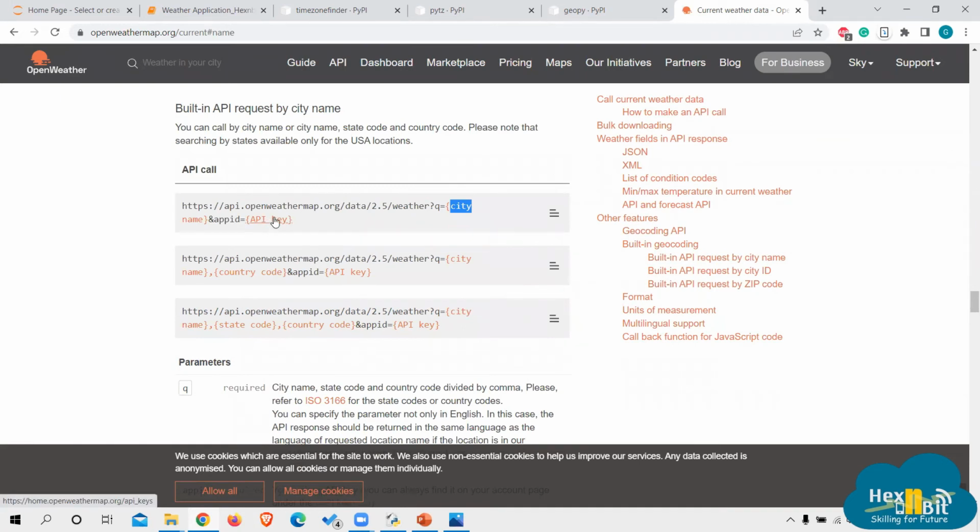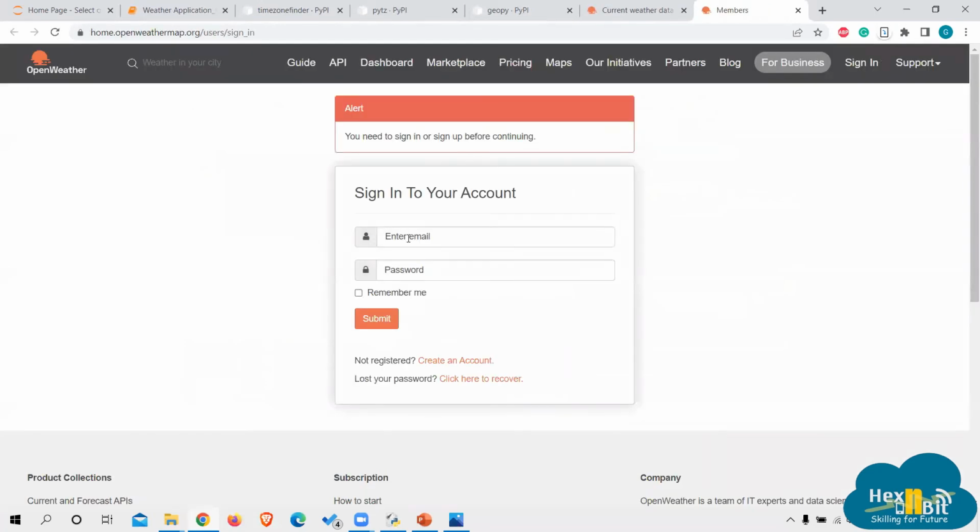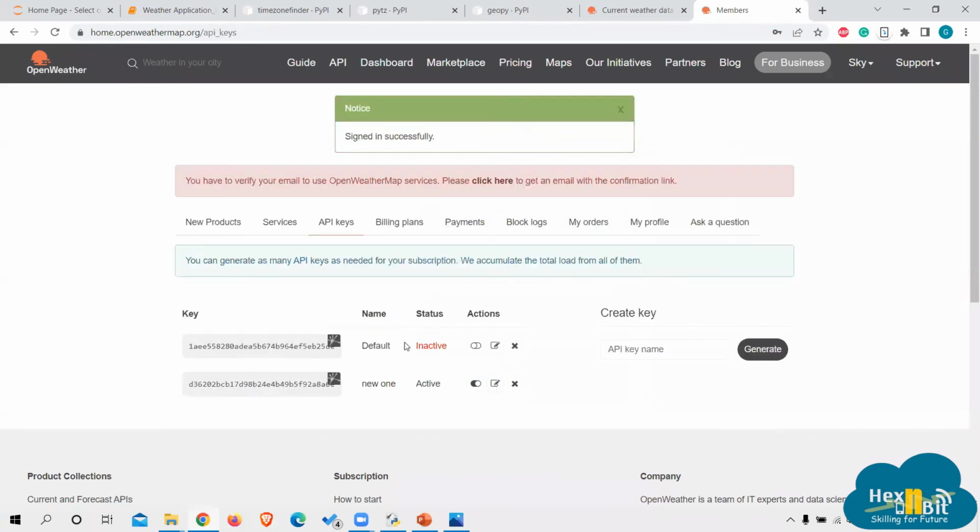So how to get the API key? Click on this, and it will ask me to sign in with my particular ID. And this is basically the API key that I have, right? This is the key that I have. So this will be separate for each one of us. This is basically my identity for this website.